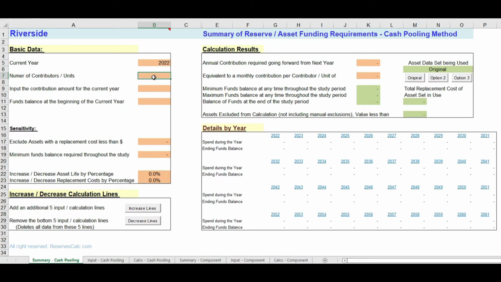Next, the number of contributors. We'll use 20. That's how many people are sharing the cost, which can be the number of apartments or homes or offices or members. It depends on your organisation.